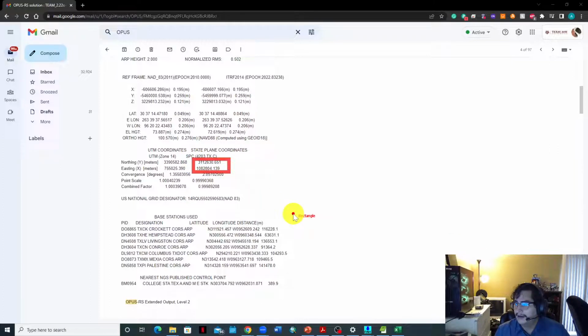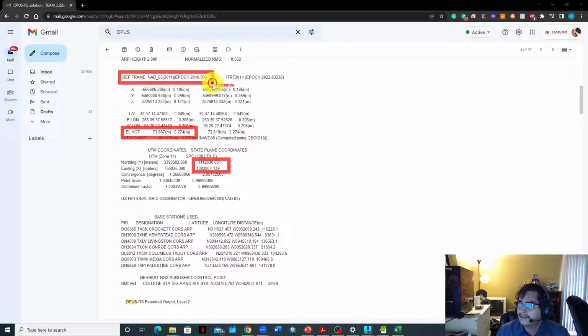Okay. In meters from the state plane 4203, Texas Central. And the elevation, that one is up here. So this one is the elevation height, 73 meters, and that's based on the reference frame from NAD 83 2011. So those are the ones that you have to use for this fit.